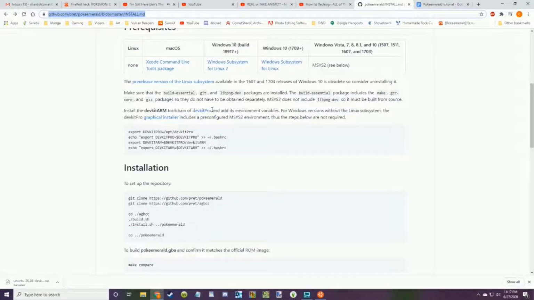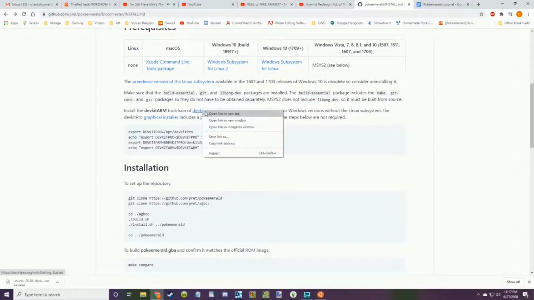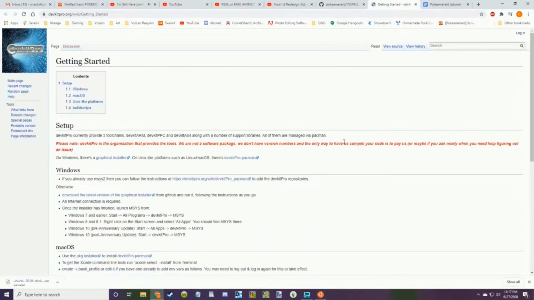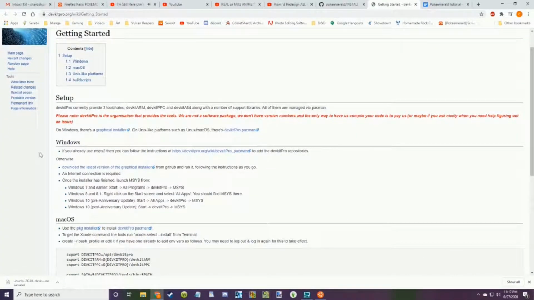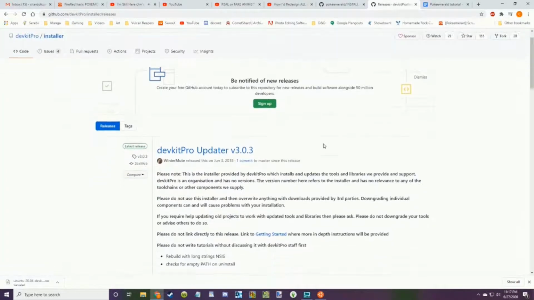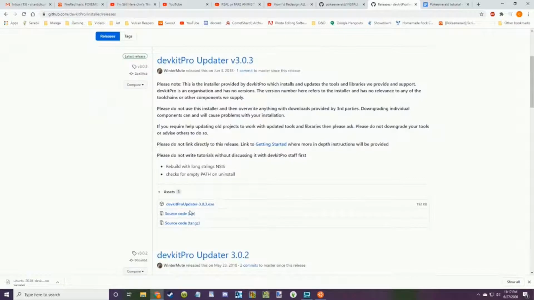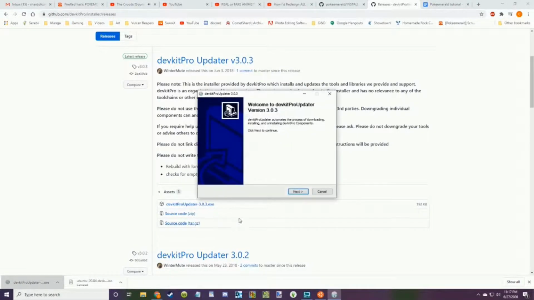Alright, now go back to that INSTALL.md page. We are going to click on the devkitPro link right there. Click on this link right here. And we're going to get the devkitPro. It says Updater, but if you don't already have it, it gives you the devkitPro. Then we're going to install it.